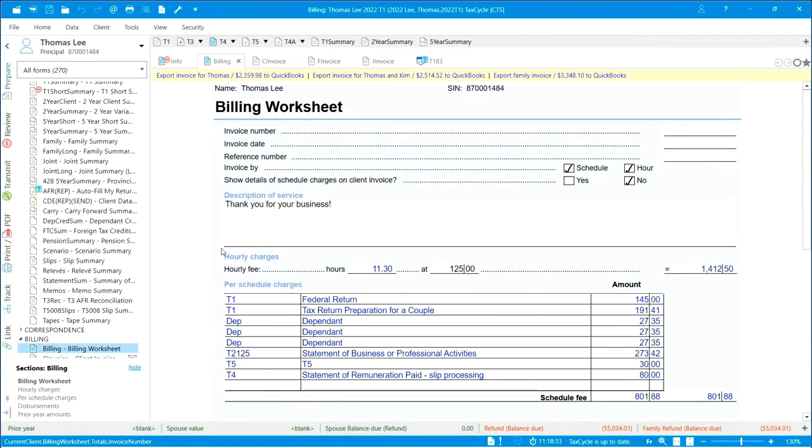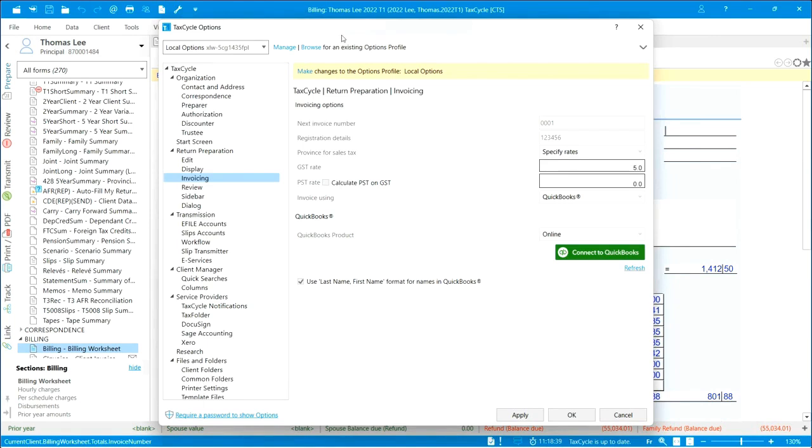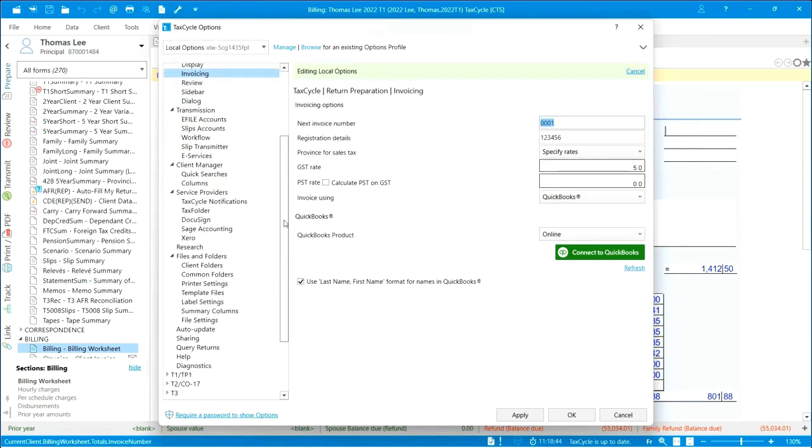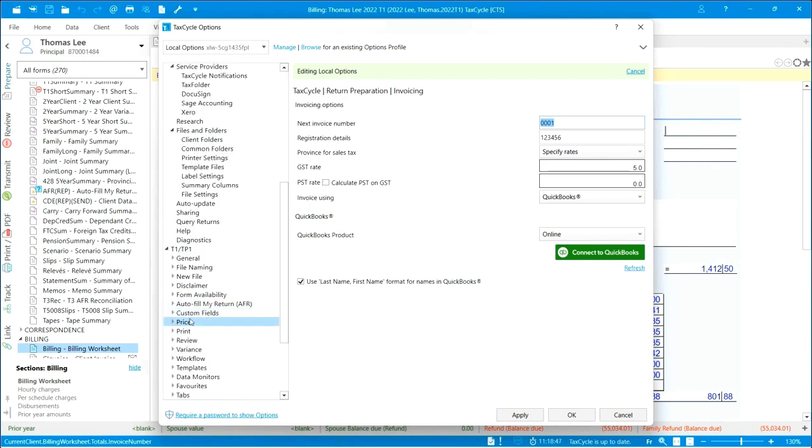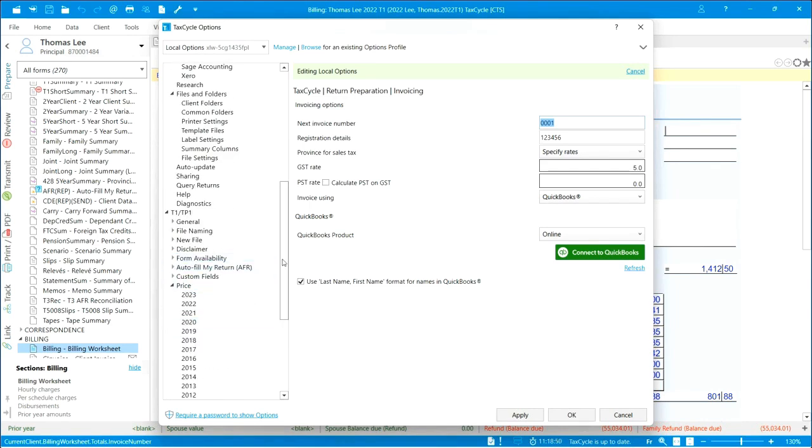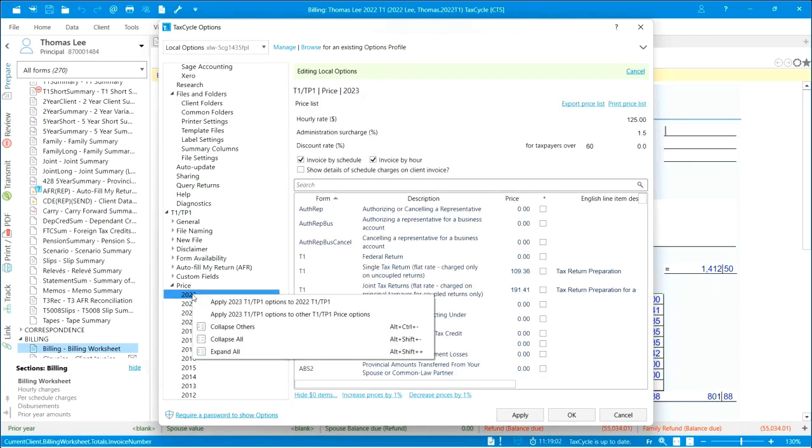So now I want to show you pricing, how you can set up pricing. Let's go back to the options here, and we will click on start making changes. We will go into the T1 module and click on price here. All the prices you can set up here by year if you want, and you'll notice that if you right click on the year 2023, the interesting function is that you can apply these options to 2022 T1, or if you want to apply to all other years as you like. You can do vice versa as well.